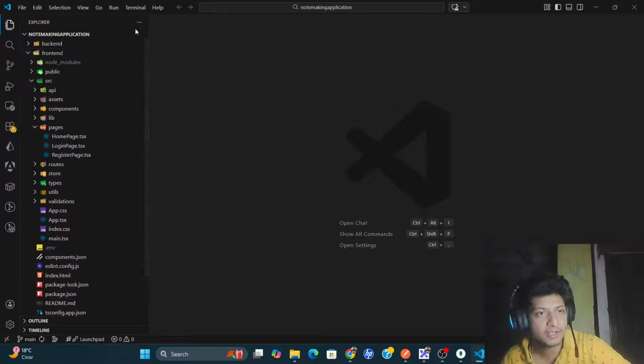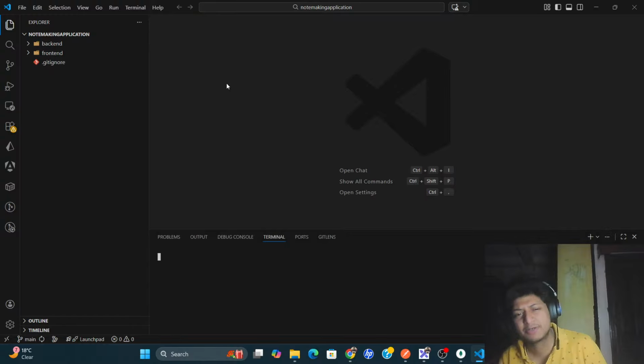All right. Do let me know, guys, about this project. This is a simple to-do application that I built. All right. Basically, the only difference is in this project, instead of MongoDB, I use PostgreSQL and Prisma as ORM.